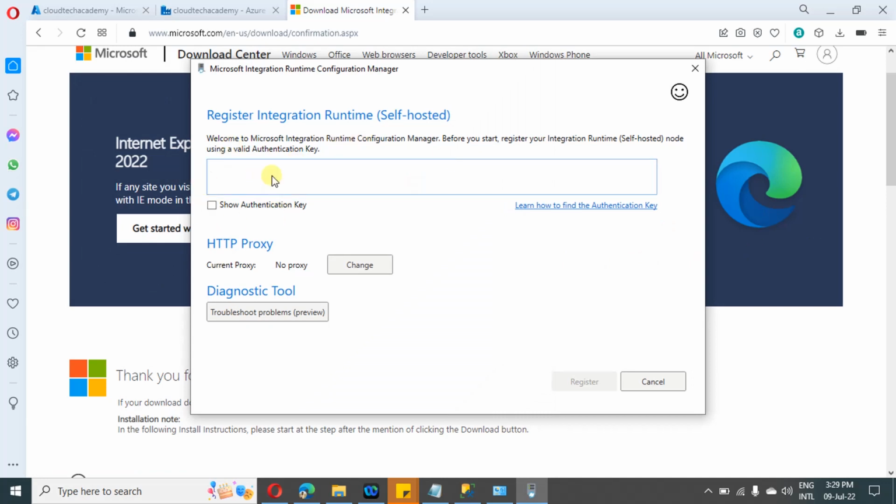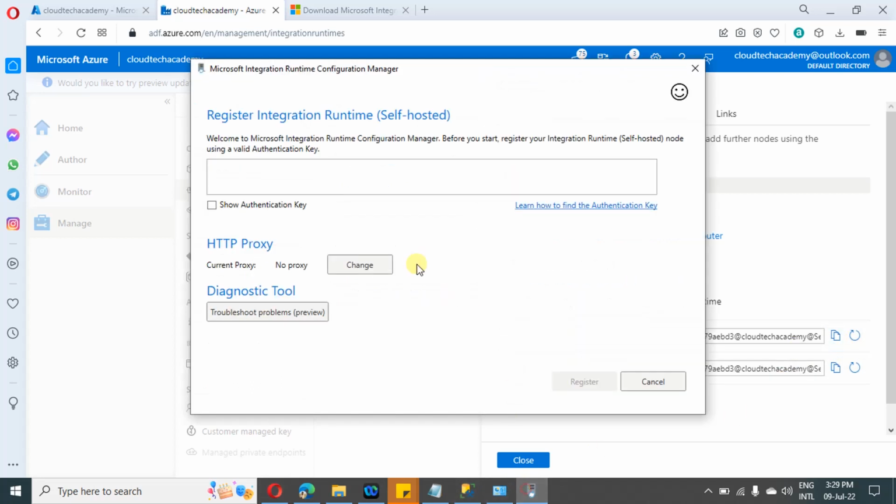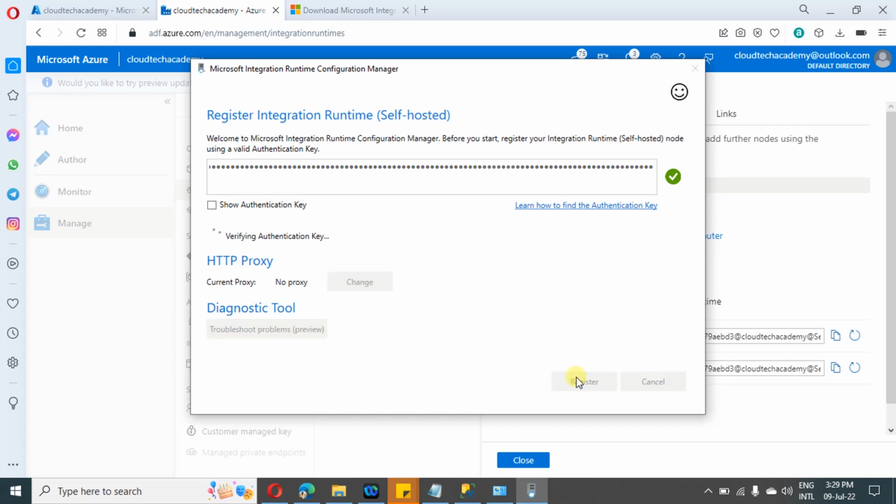And here we need to provide the authentication key. We will get this authentication key from our Azure Data Factory. In our Azure Data Factory, if you see, you have an option to copy the key. Just click on it and paste it here. Some networks may have a proxy setup, so if you have some proxy server related settings, you can provide them over here and just click on register.